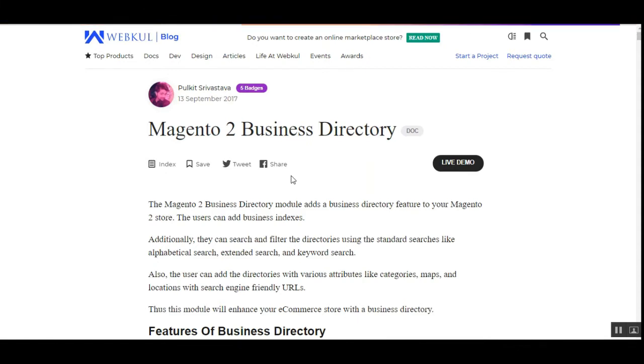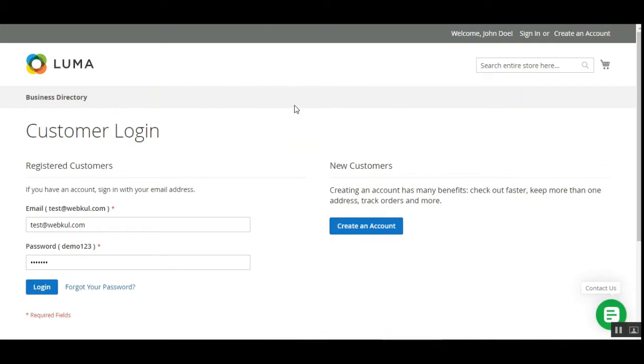First of all, we'll take you to the web store front end of the Magento 2 store to show you how the users would be able to create the business directory listings under their own account panel and the rest of the features as well. So right now I'm at the Magento 2 web store front end, and here we have the business directory category, so we can access that as well.